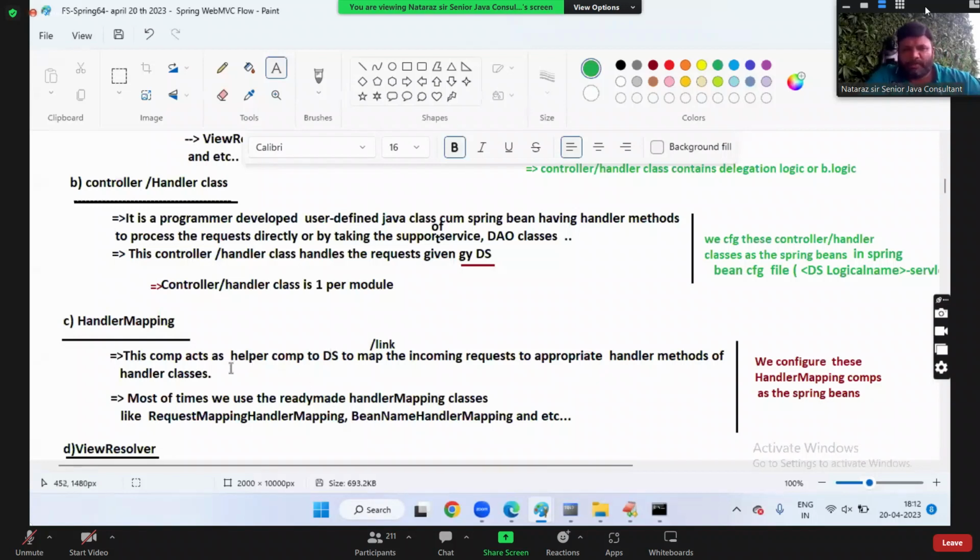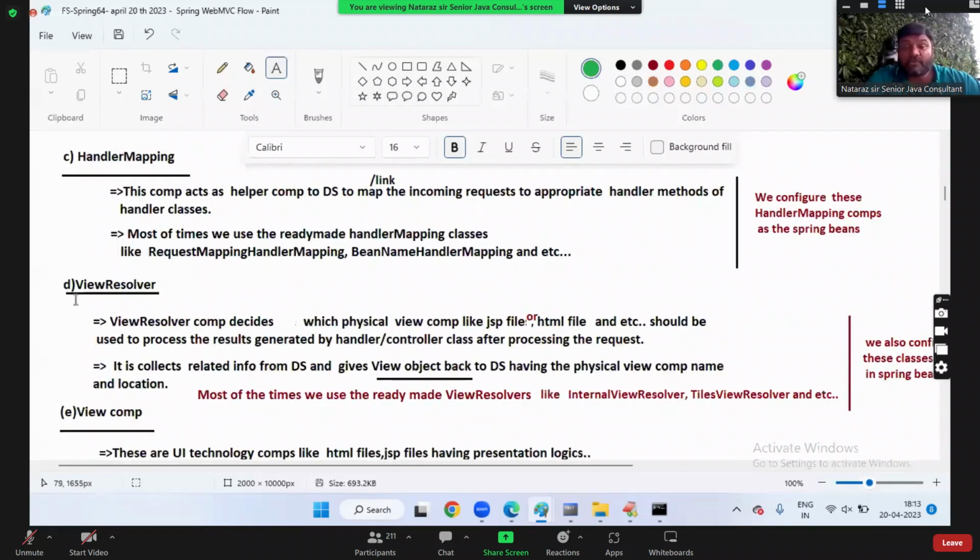Everyone getting my point there, guys? Everyone understood the importance of the handler mapping? The bridge, the broker between the dispatcher servlet and handler classes is what? Handler mapping. Next, what is there? View resolver.